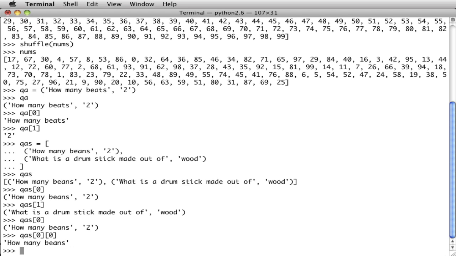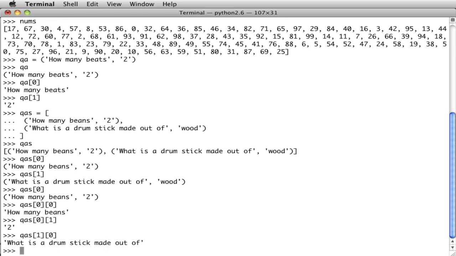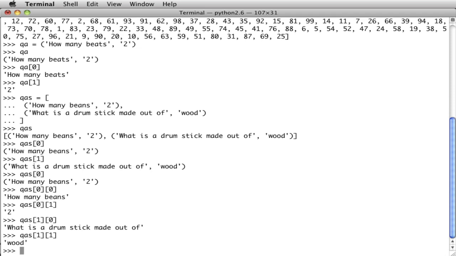What if you wanted to get the answer for the first question? What would you do? We do that. What if we want to get the second question? What about the second answer? Do you get the idea? You see what's happening? Okay, so that's an important part of this project.